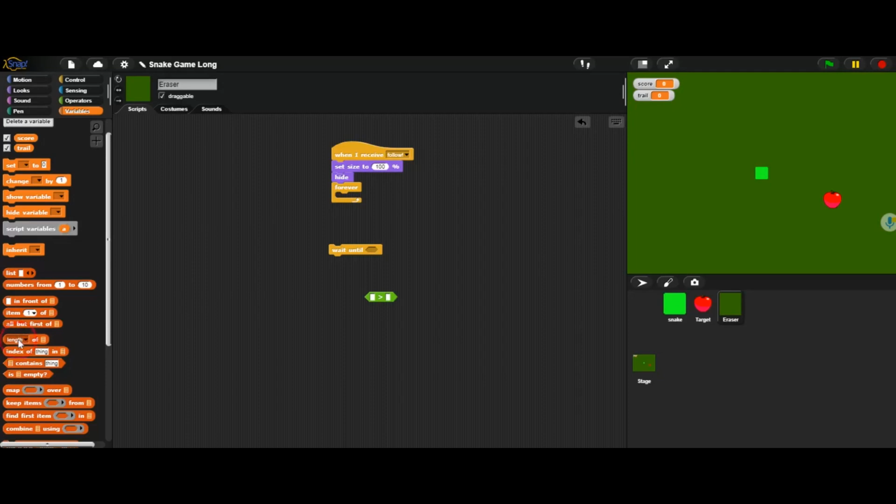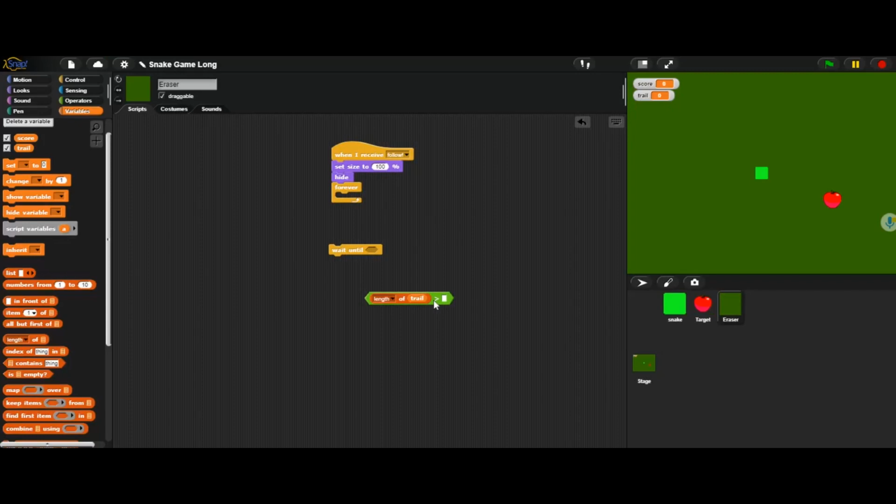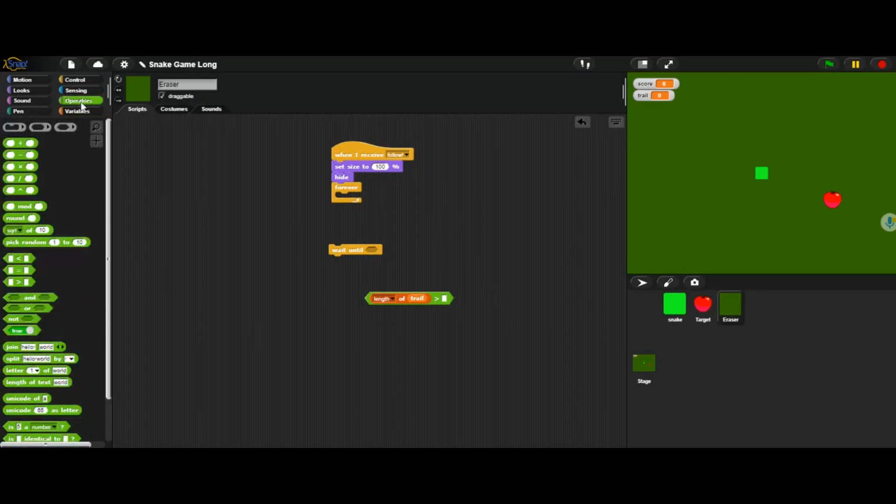Blank of blank. Here we go. Okay, so length of, and so we're going to put this right here. Length of, and then we're going to take a trail and put it on this side. So length of trail is greater than, and now we're going to use another variable. We're going to go up here to operators, and we're looking for plus, so blank plus blank, and then we're going to use another set of variables, and we're looking for a multiplication.